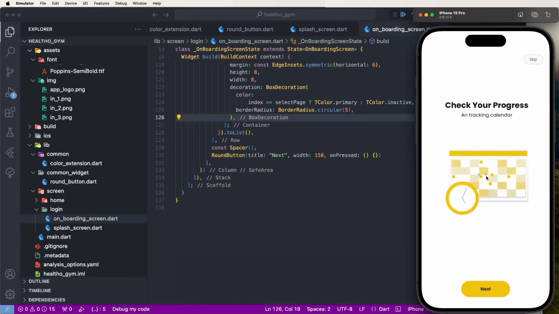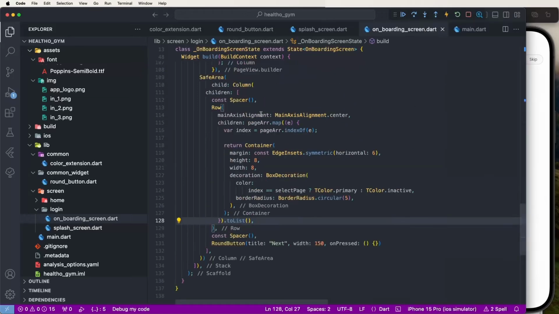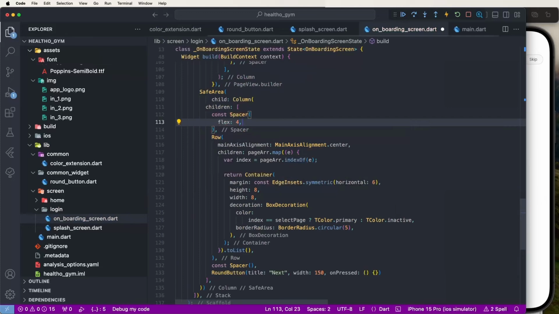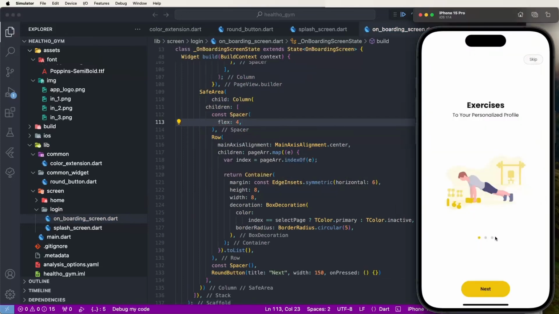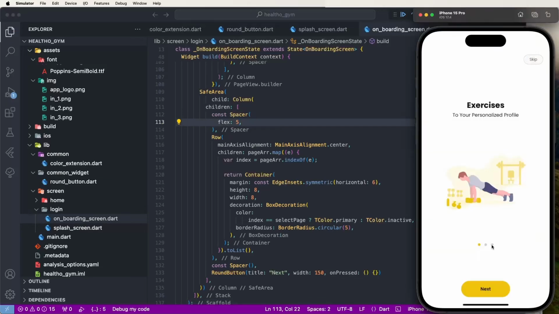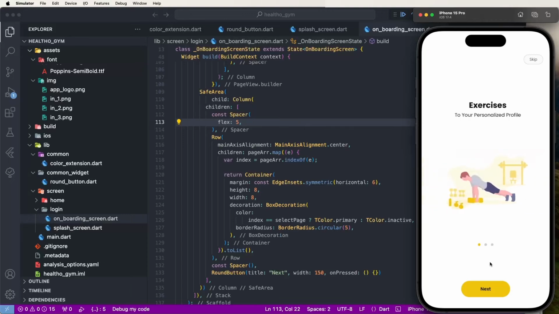And for this data, we need to fix it, set the flex value, set 4. Now it is showing the mode increase, decrease, and set this 5. Now it is showing good. Now we need to configure the click events of the next button.